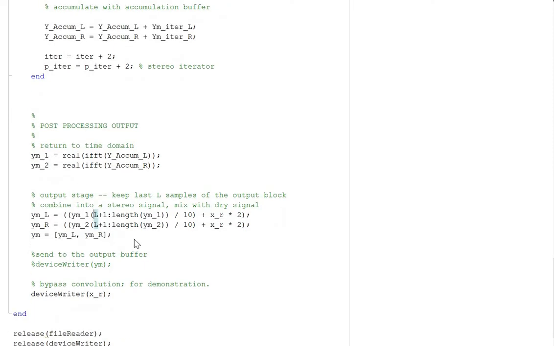So without further ado, I'll play what happens if it just bypasses all this and just outputs the input, so you know what it sounds like without the reverb. Gonna play it.